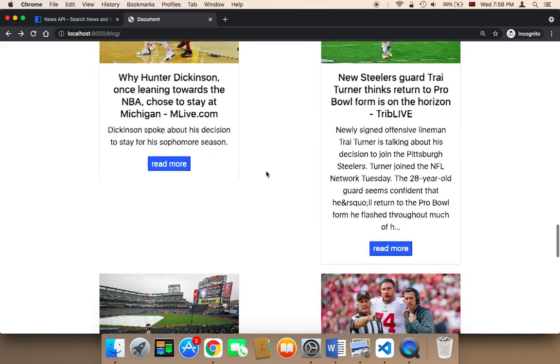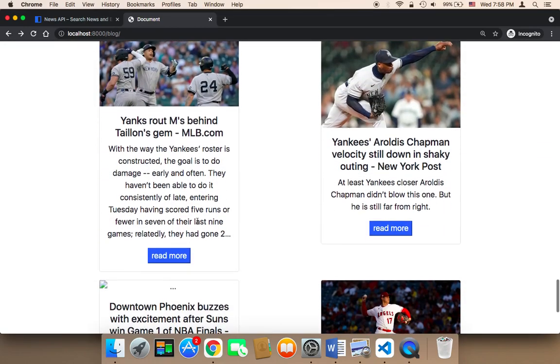So now, as you can see, whenever I click on a read more button, it's going to take me to the single article page, but it's not displaying the full article and the information about the article. And the reason, of course, is because I did not work on this yet.